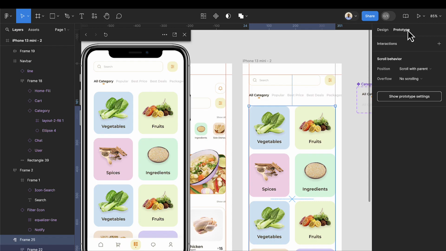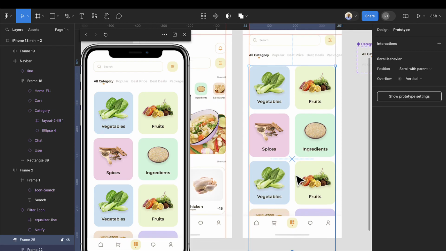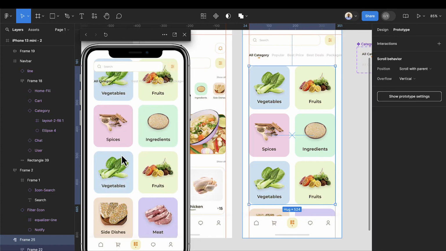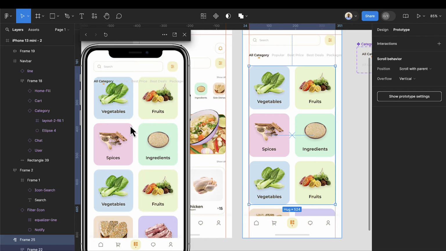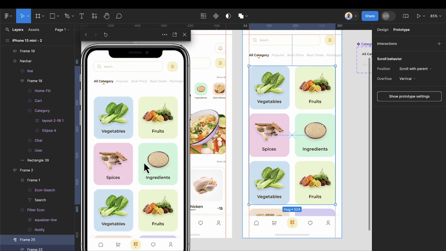So I can go back to prototype here and say we want vertical scrolling. For the vertical scrolling, I have to make sure that this here is drawn here. I have this somewhere here. We want to be able to scroll to this level. But if I do that and I try to do this now, you see it's passing through these items here, and we don't want that.